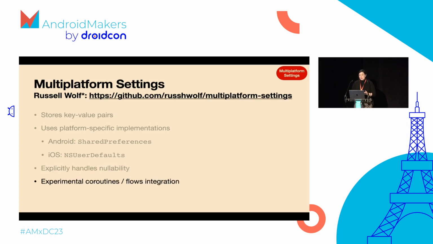The library contributors are also experimenting with adding coroutines and flows, so it would be easier to deal with and observe your settings as coroutines and flows, where the platform allows. And they're also experimenting with something that I'm personally very excited about, which is dealing with the iOS keychain, something that I found really intimidating before.